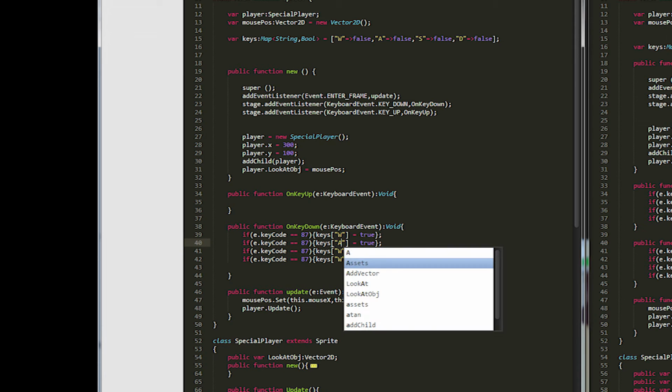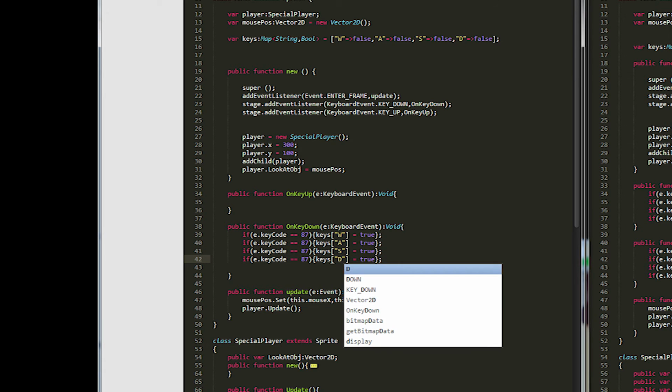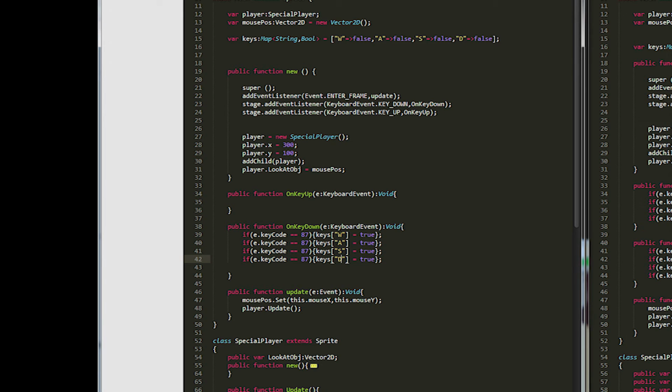W, A, S, and these are case sensitive, so just a heads up. Now, if you wanted a more efficient way of doing this, instead of doing a string of WASD, you could do int bool, and instead of W, do 87, A would be 65, S would be 83, and D would be 68. That's one way of doing it, but I'm doing it this way so it's easier for you guys to read.